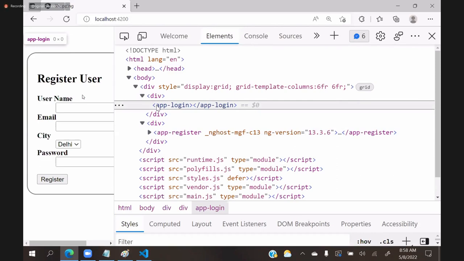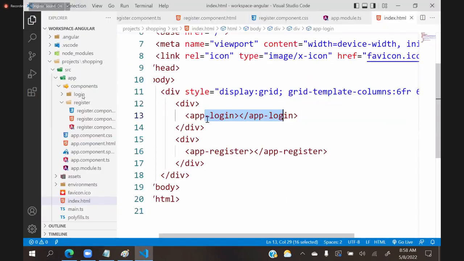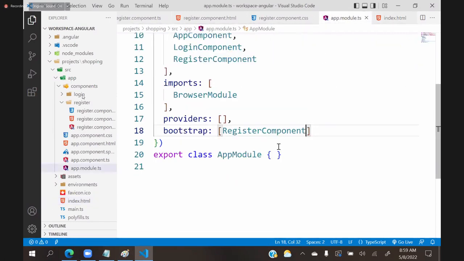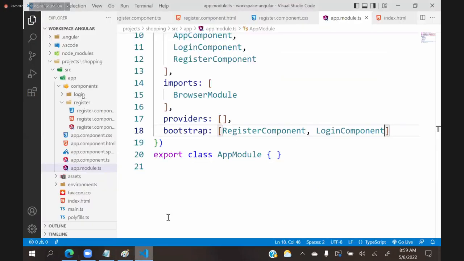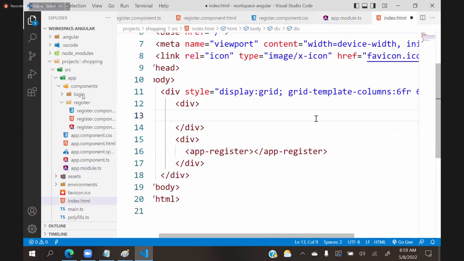Because to display it, you should configure it in Bootstrap. That's compulsory, right? Angular cannot render anything until or unless it is configured in Bootstrap. So in app module, you have to put that login also. There is no order, your wish. Login, register, login, anything. So you can have multiple components also. Now it is working fine. And very important is, suppose here, I will go to index. I am not writing login.